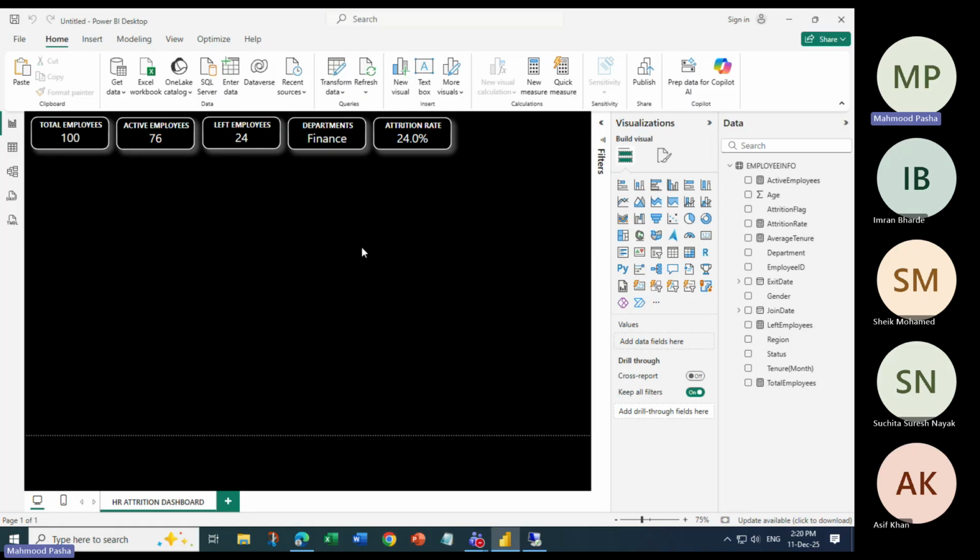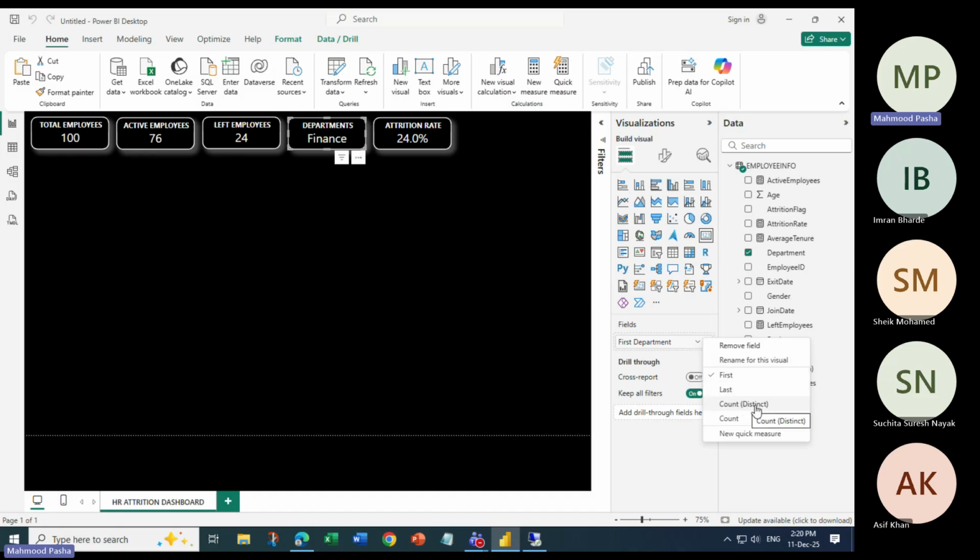So if you all have done, then we can move to one more change in the departments. You see now in fields we have here first department. What you do, click here and select count distinct. Count distinct. So how many departments we have? 5 departments.